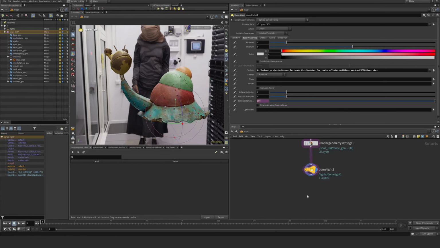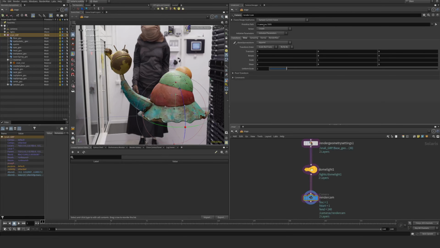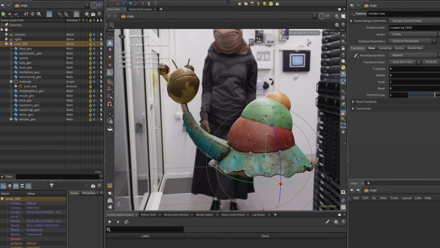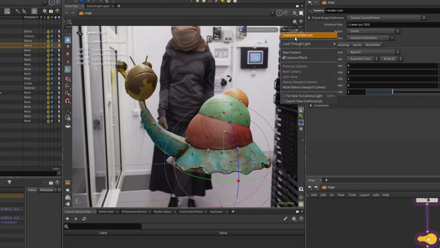Let's create a camera next here. So I'm going to hit tab and say camera. This is going to be our render camera. We can name it render cam as well. It's living here under this path. In our case, this is fine. Cameras, render cam. And now to actually use this camera, we're going to go here to my no cam, drop down and say camera, render cam.